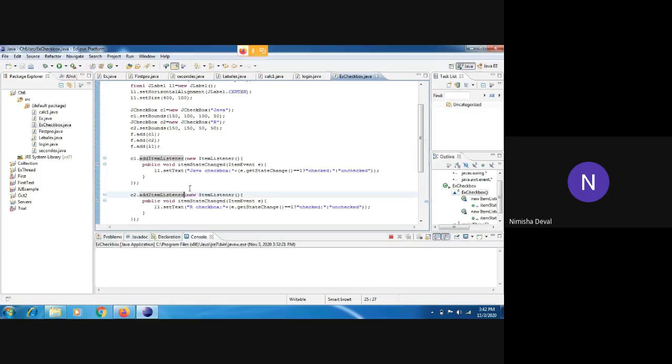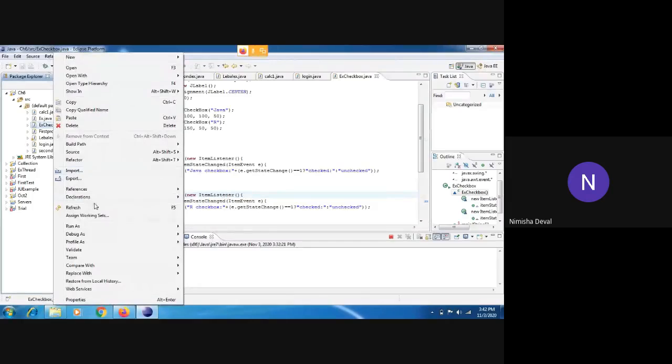Now what happens when you click on that first checkbox, it will mention here Java checkbox checked, and when you uncheck it, it will show you the message unchecked. Now see, I will execute it.